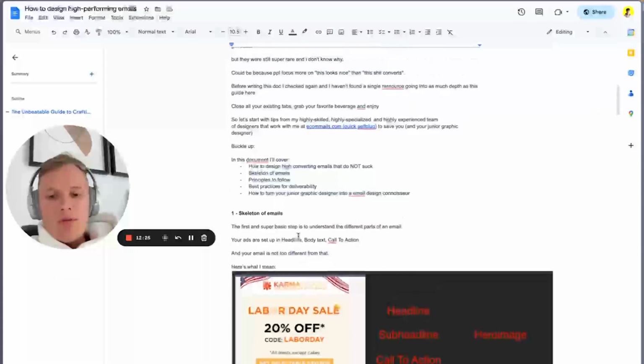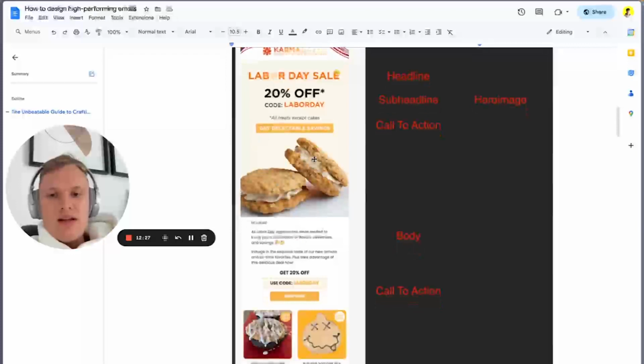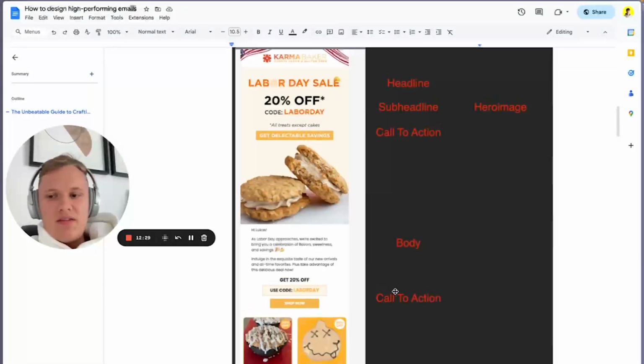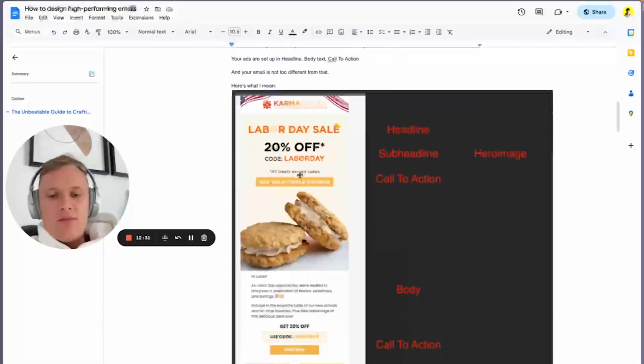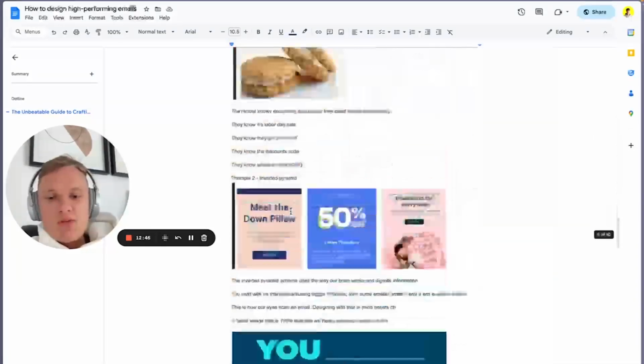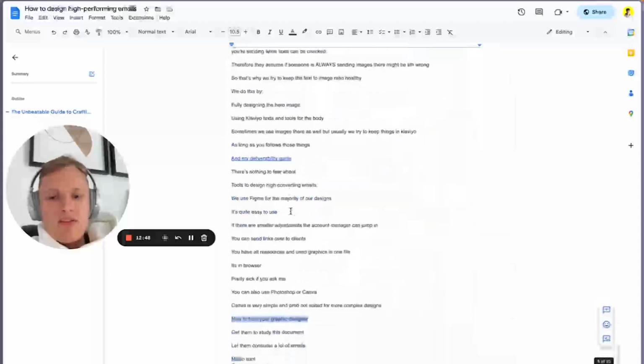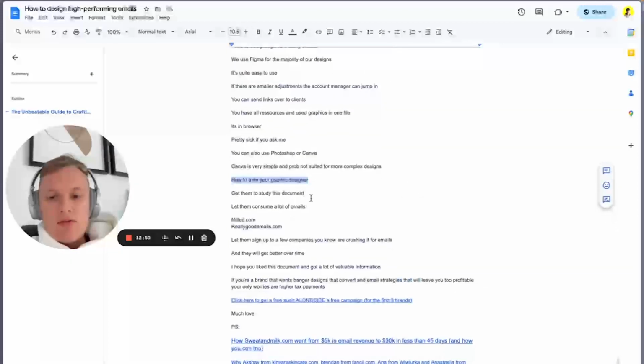Also, you need a copywriter that understands, for example, this skeleton of an email. Hypothetically, if I put in something like "Labor Day sale starts today, check it out and enjoy 20% off all of your desserts while blah blah blah," so you put a bunch of stuff in the headline, your graphic designer is screwed because they cannot put this into something that looks good and is converting. So your copywriter needs to understand this as well. But get them to study this document.